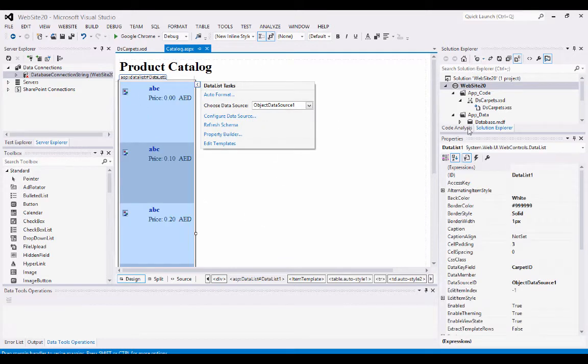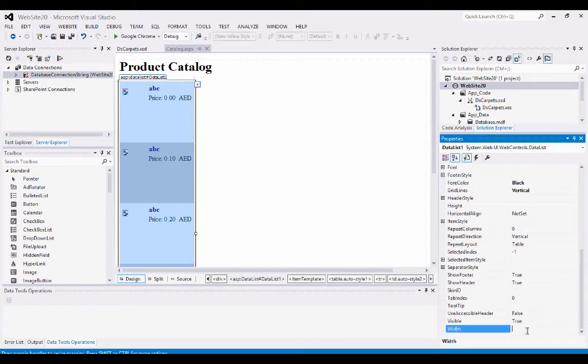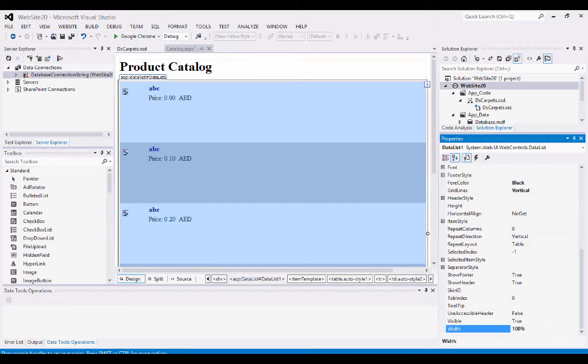I want this to fill up the whole page. So in the data list, under the properties, make the width 100%. So this will make our data list fill up the full page.